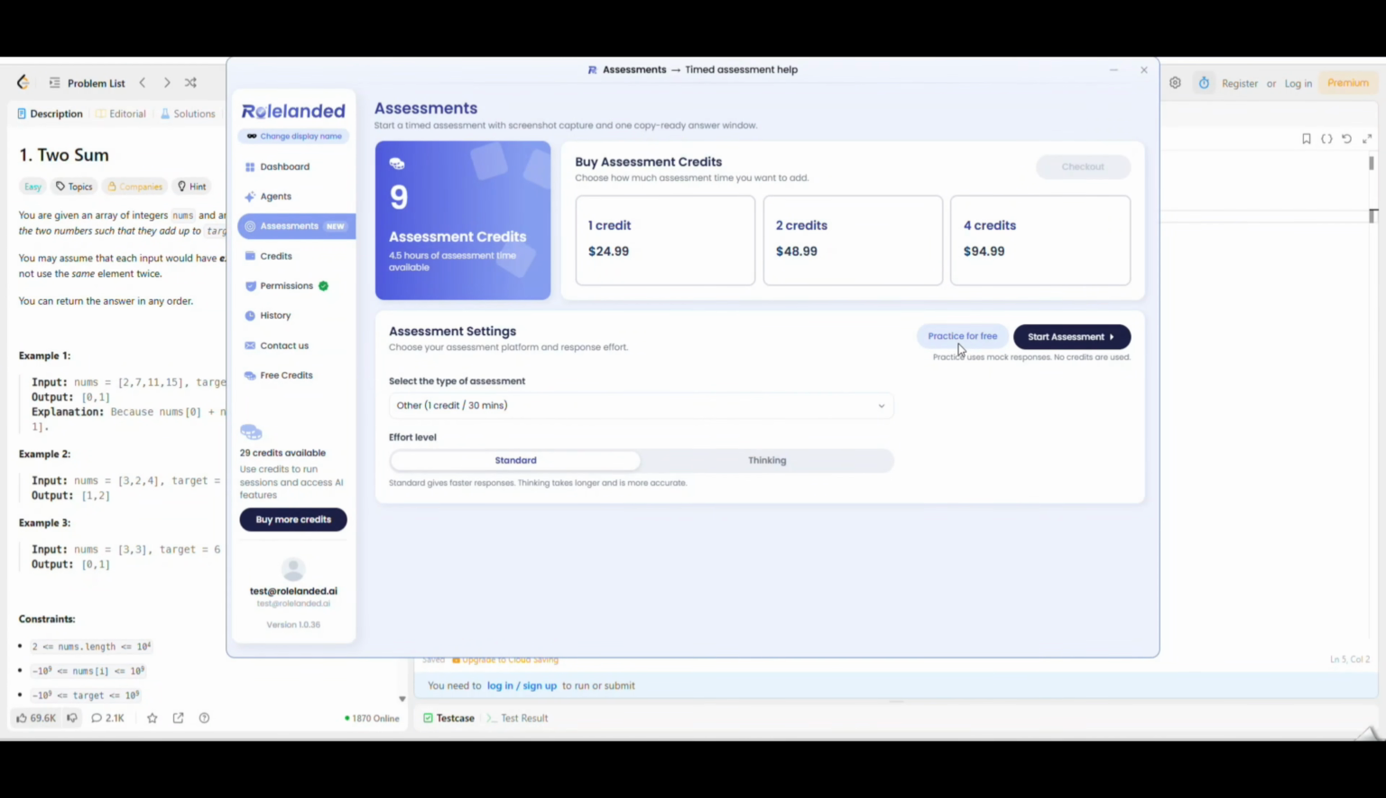You can use this button and you can keep practicing. But remember, you are only going to get mock responses. You are not going to get real LLM responses. So that's our practice. Here also you can change the effort level to standard and thinking. Standard generally gives faster responses, as we mentioned here. Thinking will take some more time to give you a response, but it is more accurate.